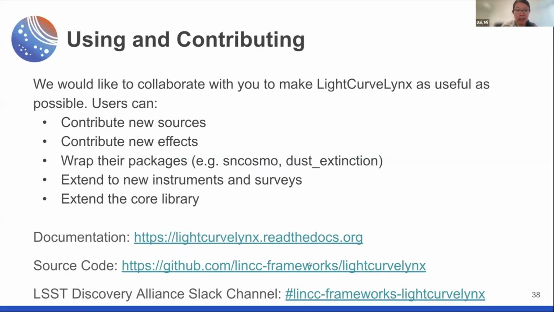Here I just listed information about our documentation and source code, and we have a Slack channel on the LSST Discovery Alliance. You are very welcome to join, ask questions, and contribute as you like. I hope after this talk we will see you in the Slack channel, posting questions and using the software to do your own science. With that, thank you for your attention, and I will be happy to take questions.